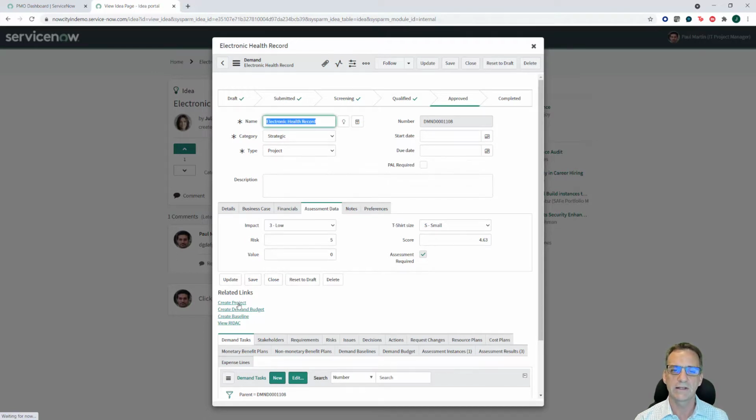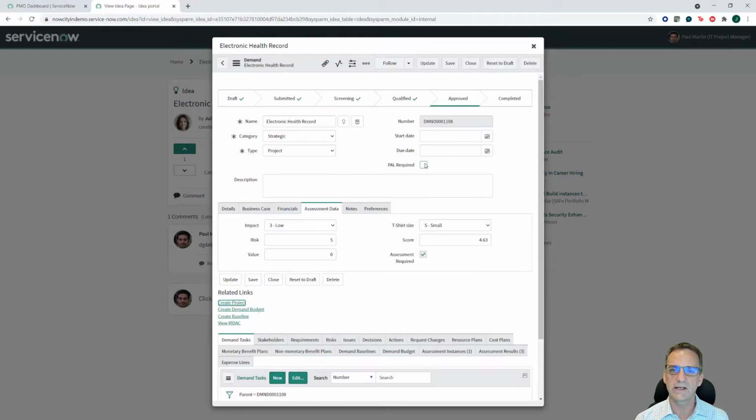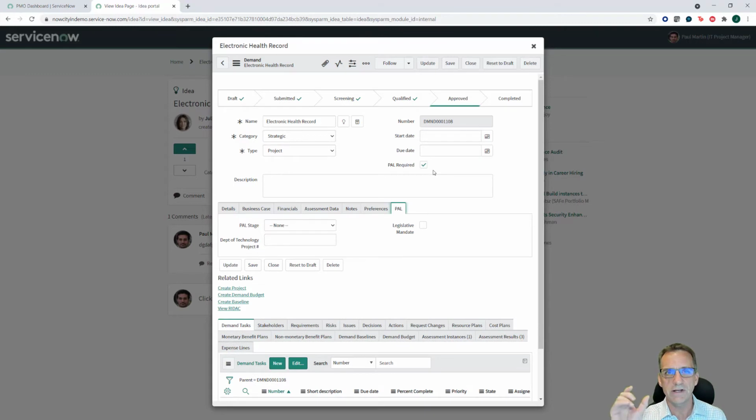And then that project is where we can pick up on stage 2. The other thing that we can do before we move this is I can click on PAL required. In some cases, you may want to have a special requirement if the project's over a certain size. At this point, because Paul Martin is vetting this record, and you can see that it's $140,000, he'll know that it might have to go through the PAL stage. In the case of California, they have a process called PAL. They require certain fields to be filled out before the demand can be promoted into a project.